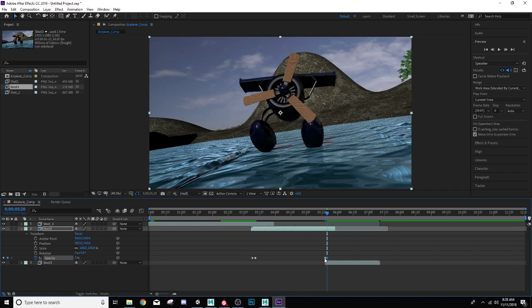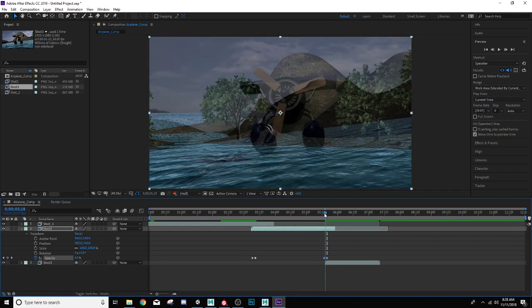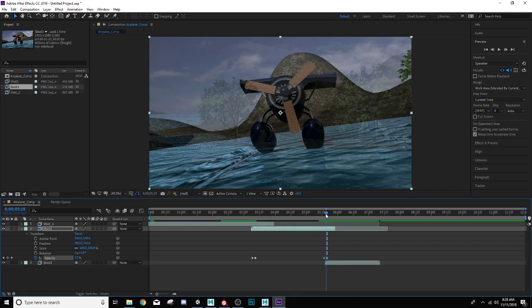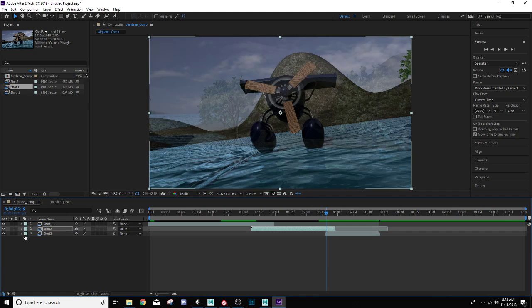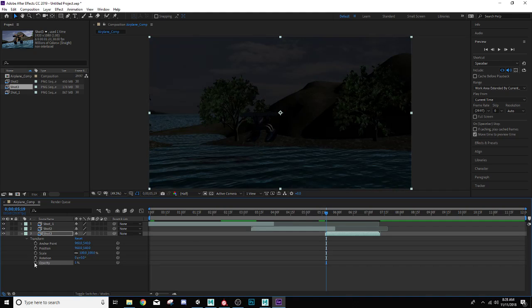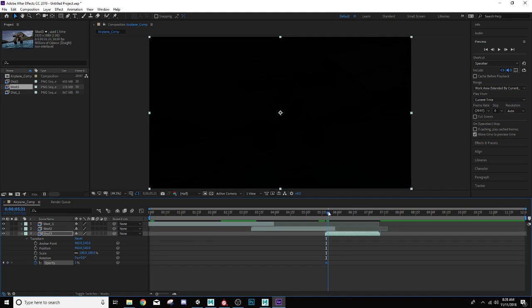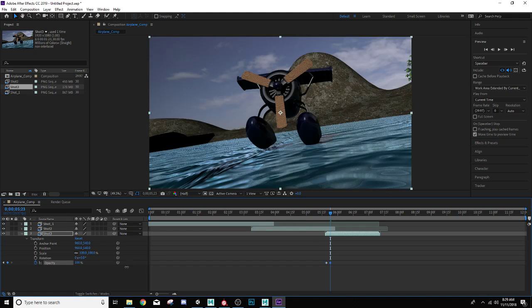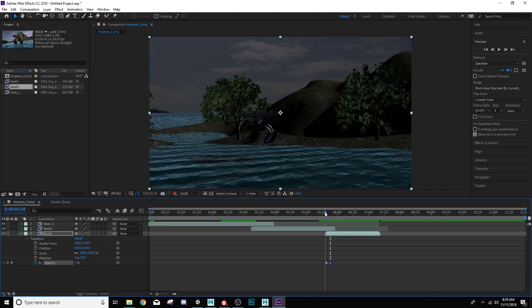So again, it starts to fade. Same thing here. I'm done with this one. We'll go down to shot 3, do the same thing. Open up the transforms, go to the opacity. I'll bring this one down to 0. And then bring this one up to 100. See how that looks.